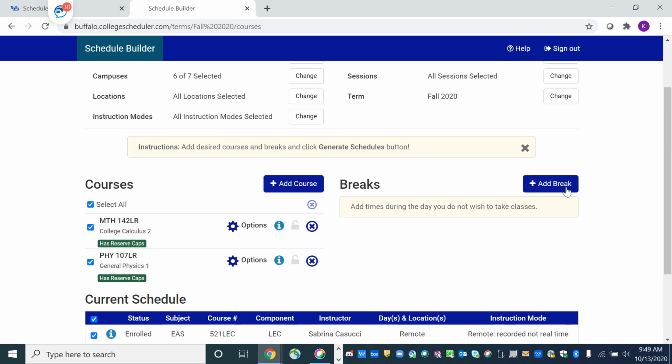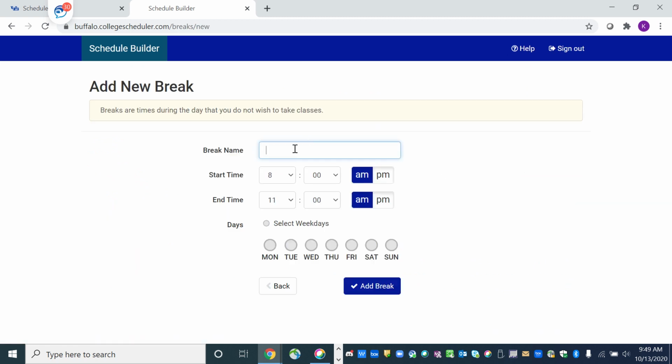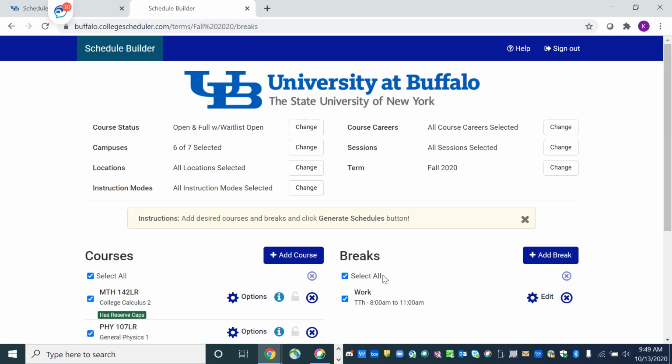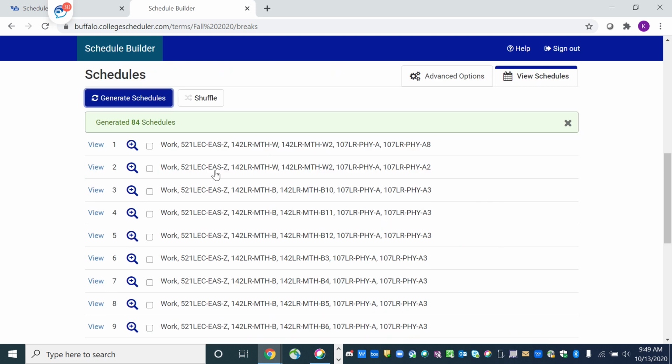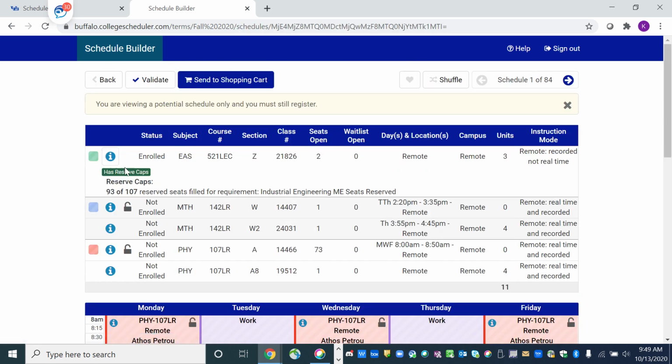You can then add breaks if perhaps you work. And this will avoid any schedules that conflict with your working hours. Click Generate Schedules to create the appropriate schedule. You may then view the various options.